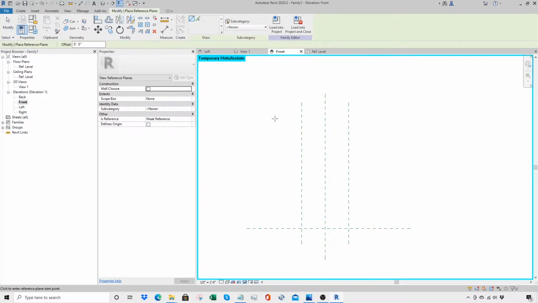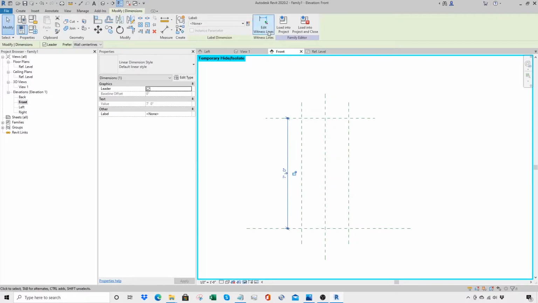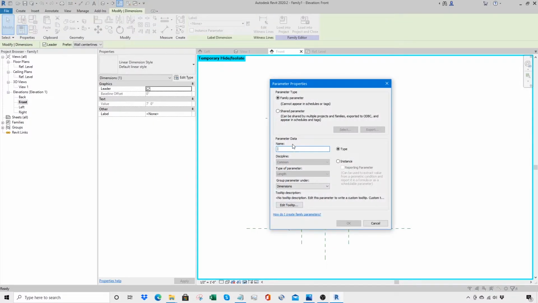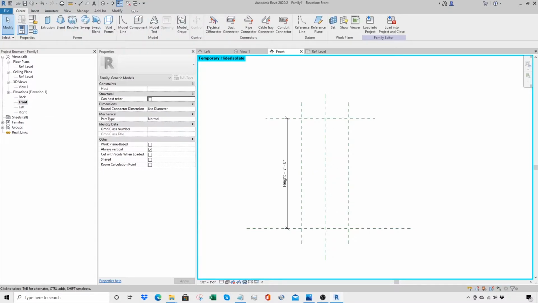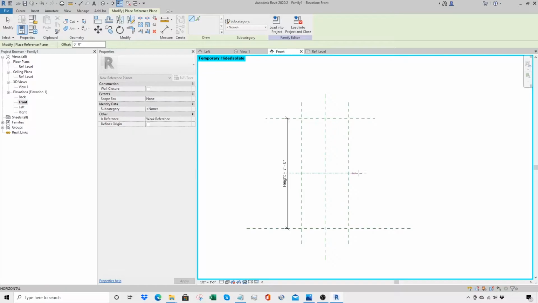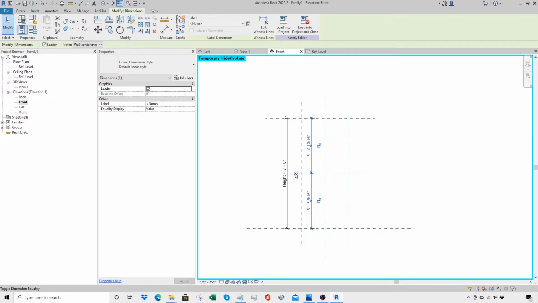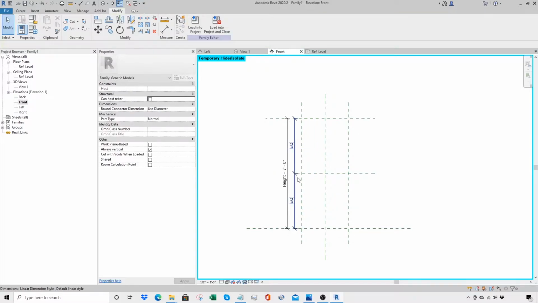Let's do a reference plane and make the door height 7 feet, and then make this the height parameter. Okay, now let's create another reference plane in the middle, and make it equal. So let's start with the door slab.